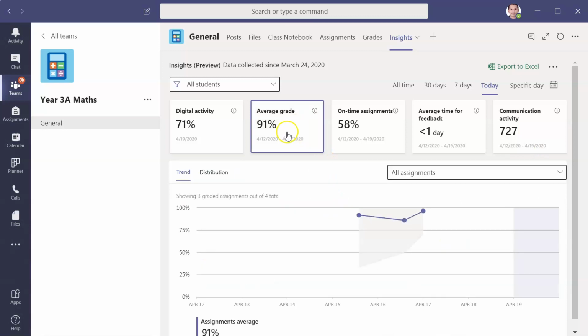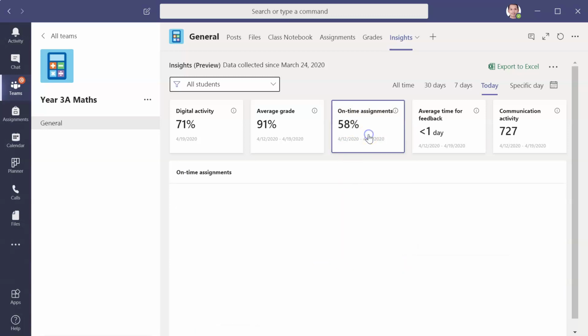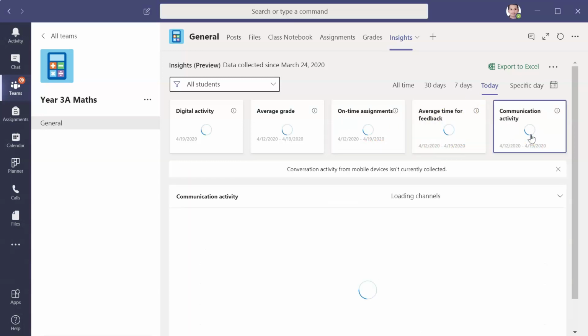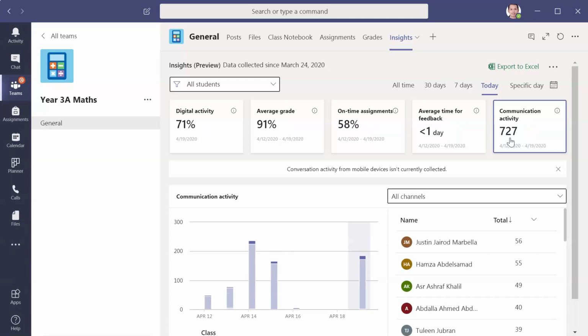So when you click on it, it will give you graphs about the average of the students who work on the certain tasks. On-time assignments also will have a graph. And if you're going to click it in your communication activity, you can see here how many times you have already communicated to students and you have replied to them.